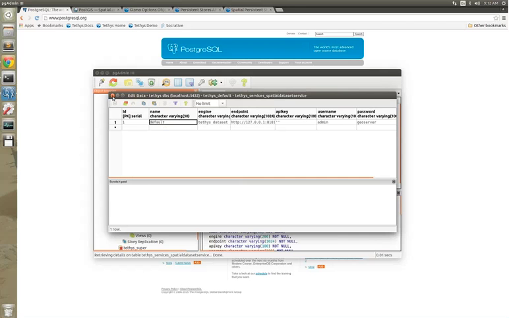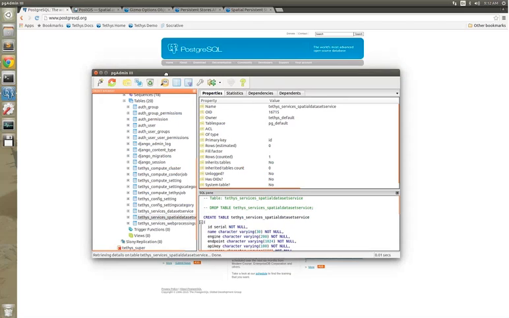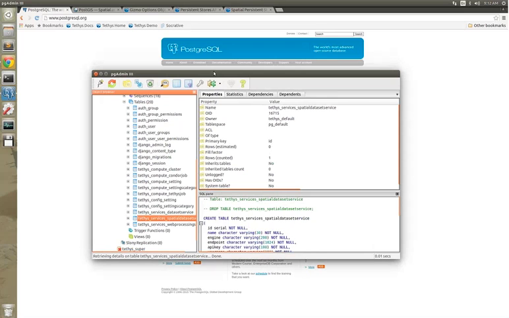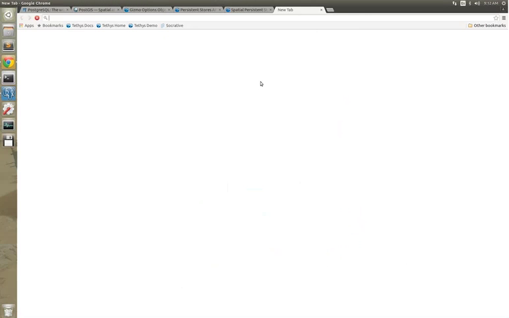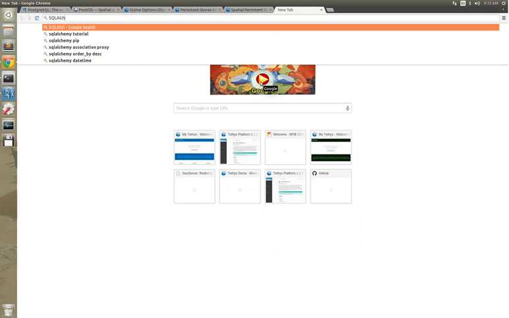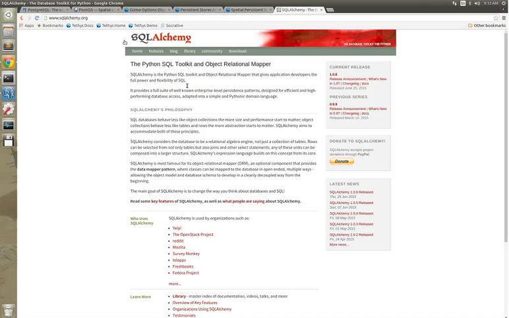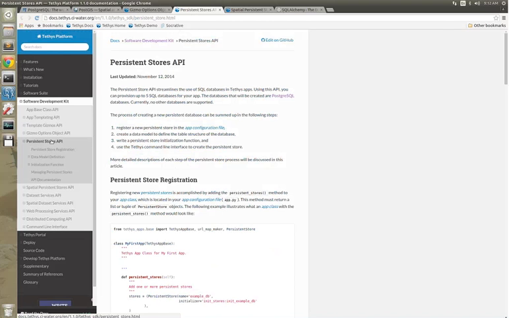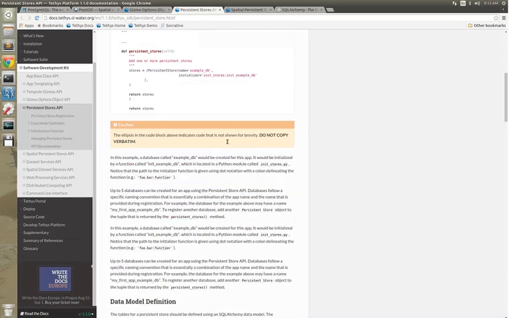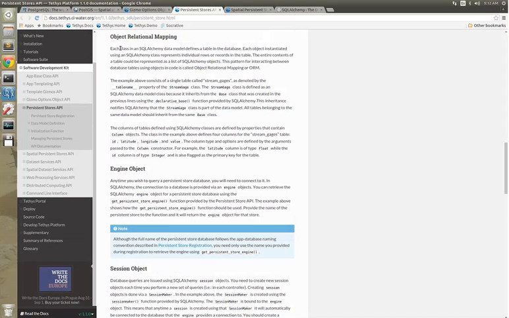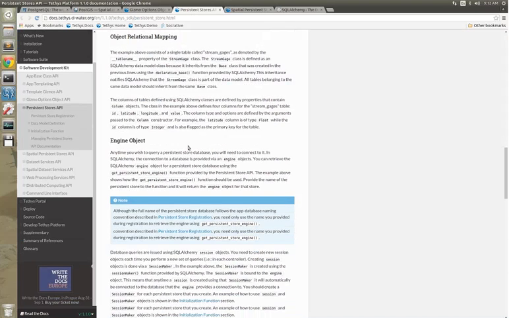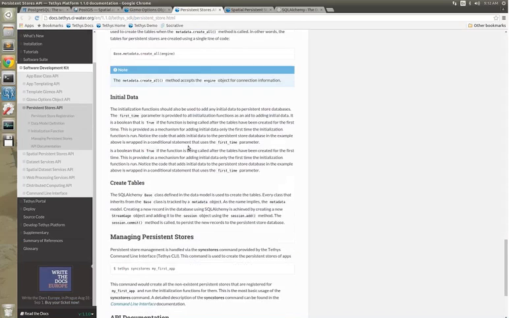Now, luckily for you, you don't have to learn the SQL language per se to work with databases in Tethys, because we use an extension. It's a Python module called SQLAlchemy. Let me just pull up their page. Okay. And in fact, maybe a better way to do this would be to show you if you go to Persistent Stores API in the Tethys documentation, you should see a little blurb about SQLAlchemy. And if I did it right, there would be a link to the documentation.